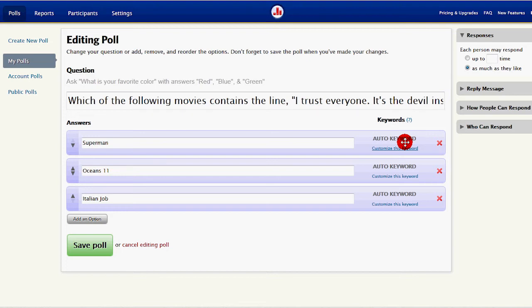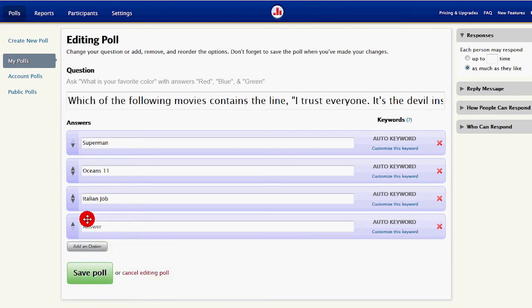I do want to add a response choice to my poll, so I'm going to click on this button, Add an Option. Now I can add another movie title. Then click Save Poll.